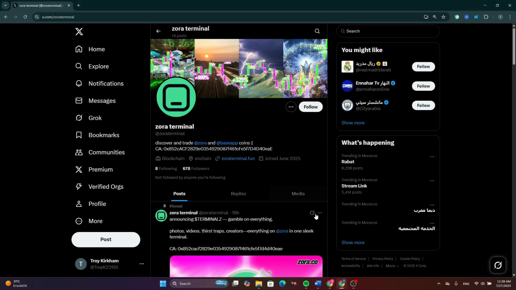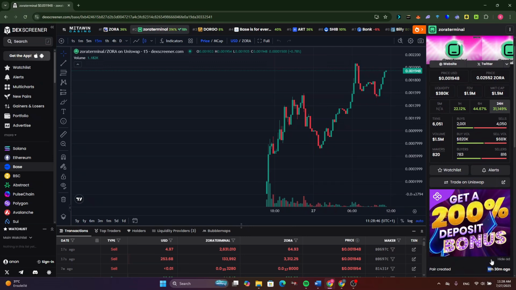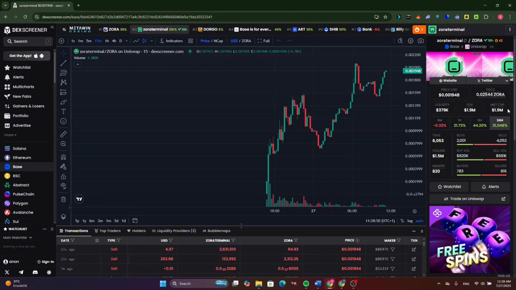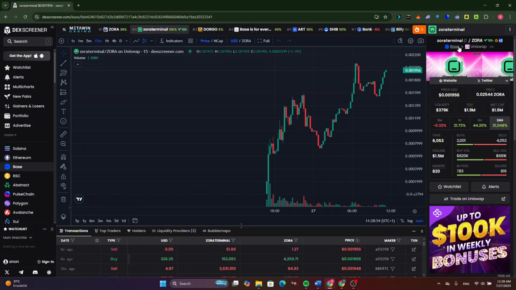Now, before going on to buy this token, make sure to check the MEXC account and keep following the updates about this token. As you can see, this token is available on the screener. It was created, as you can see, 18 hours ago and increased by 31,000% in the last 24 hours. The market cap is $1.9 million, and this token is trending number 2 in the Base section on the screener.